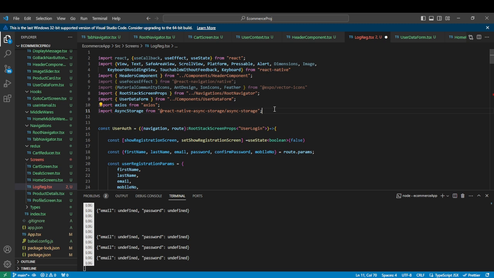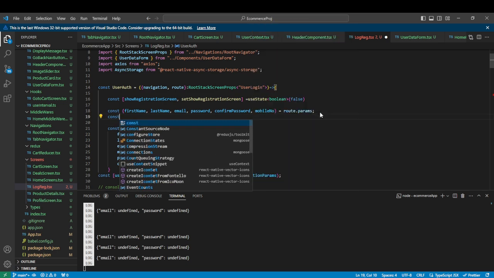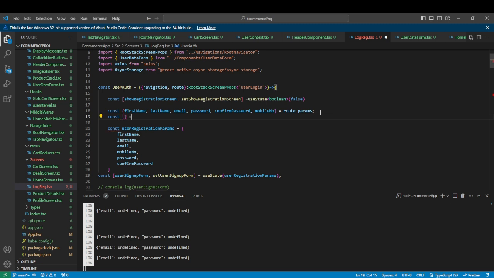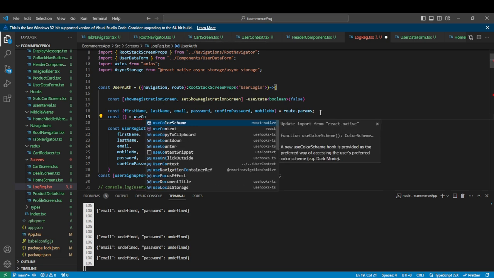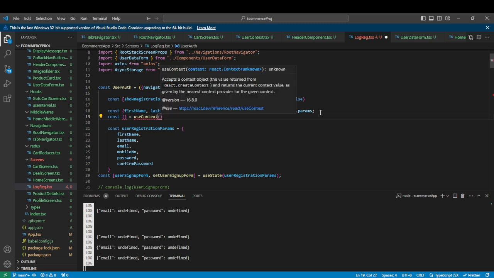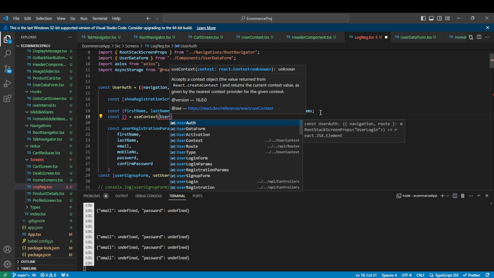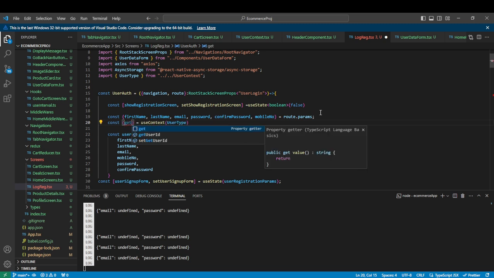So from our user context, let me write it up here so that you can see when it imports it. We're going to say const, and we want to destructure our user context by useContext, from React. So we bring useContext from React, and it is equal to what we defined. If you remember, we defined UserType from our user context. And then inside it we have our userID and setUserID.